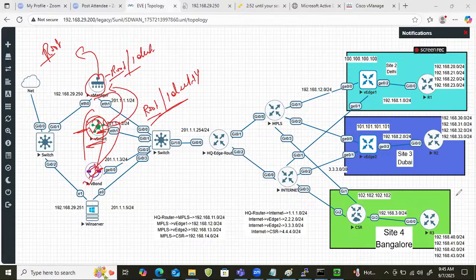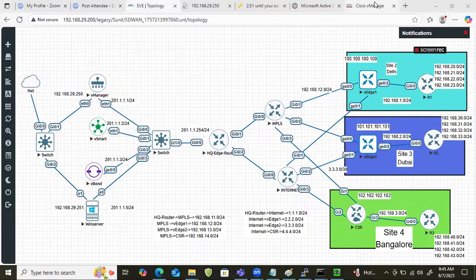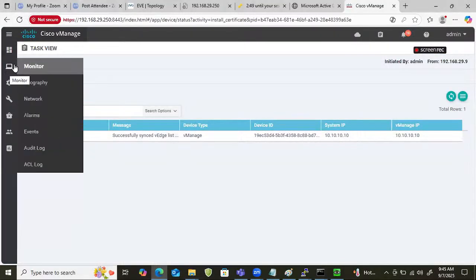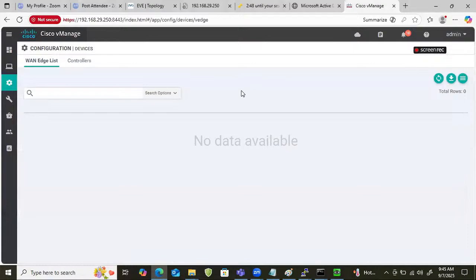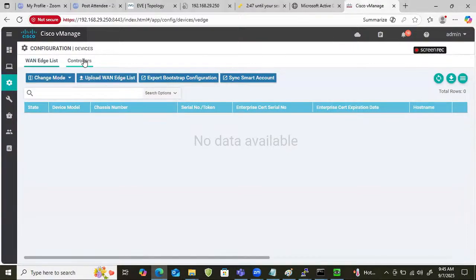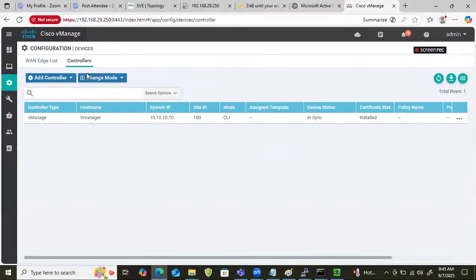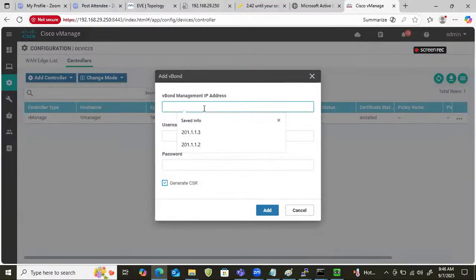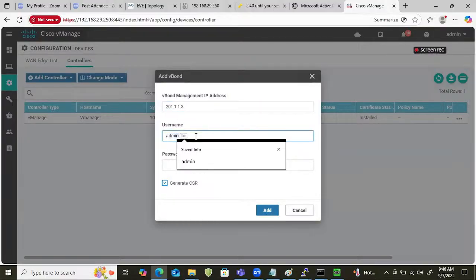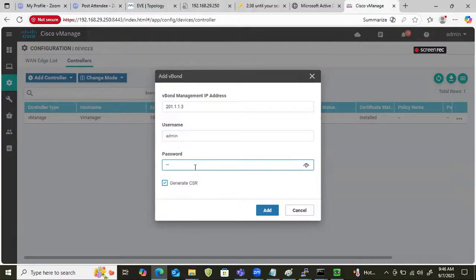So what I'm going to do, I'm just going there now. Devices. You can see there the controller. Click on the controller. I'm just going to add the vBond. What is the IP address of the vBond? This one. What is the username? Admin. And what is the password? That is also admin.